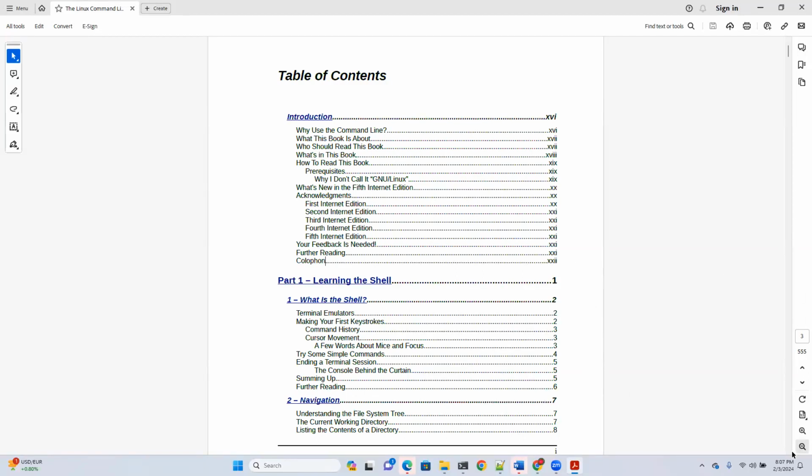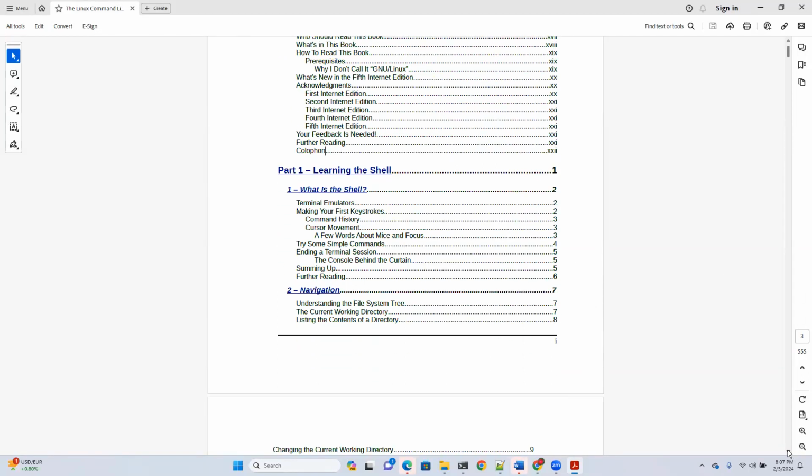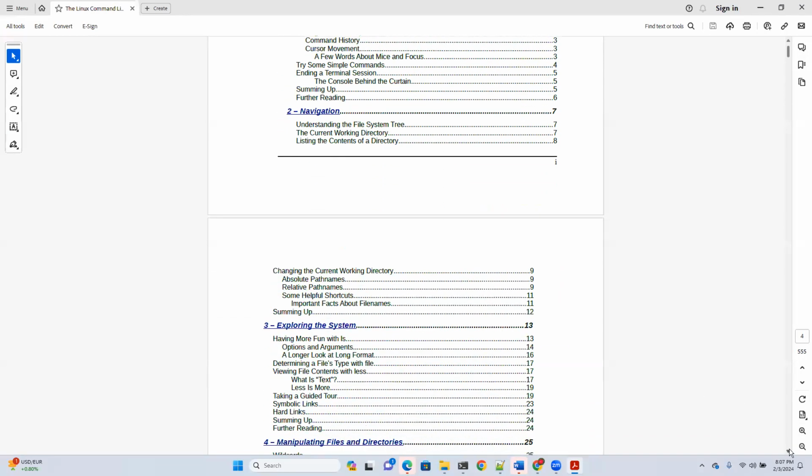I will go to this Learning the Shell piece. He's talking about terminal emulator, making your first keystrokes, command history, cursor movement, a few words about mice and focus. I might come to this later, but for now, I'm going to skip it. Navigation, I'm trying to find what's interesting to me. What's interesting to me might not be interesting to you, but what I'm trying to tell you is, in any book, try to find that area where you feel it's interesting. That's what I'm trying to hunt through right now.